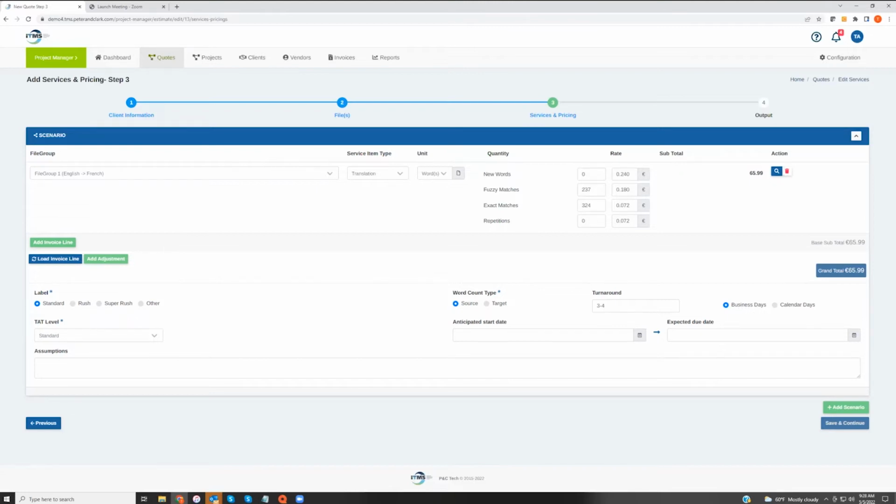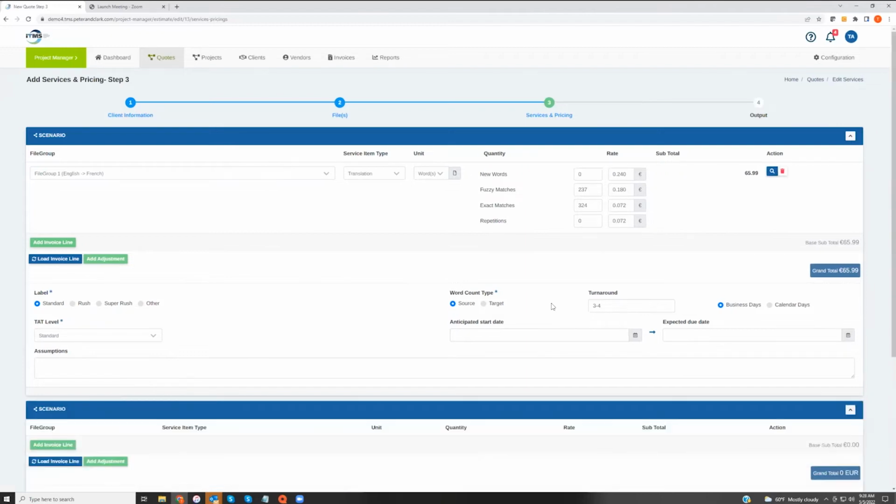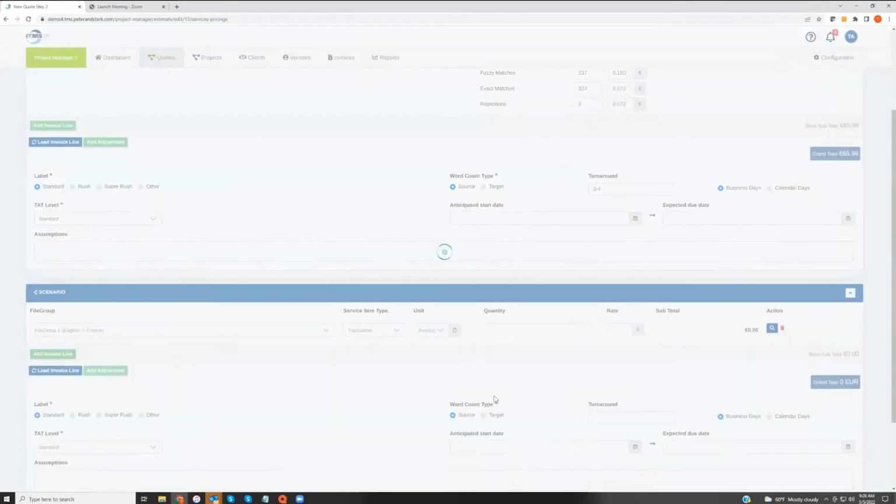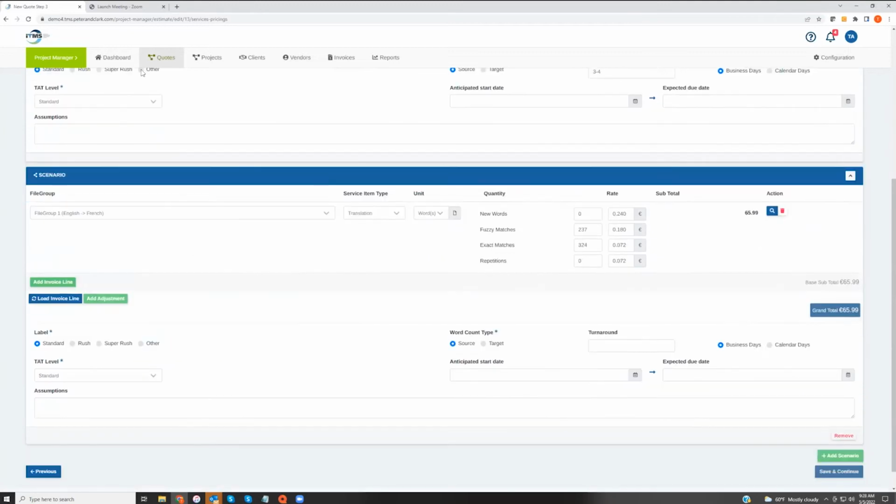The other thing I can do here in the quote is add a scenario, by which I mean we can define out one set of pricing. This one, in terms of label, is a standard turnaround scenario. But let's say a client has actually asked if we can show them pricing based both on standard turnaround, but also on a rush turnaround.